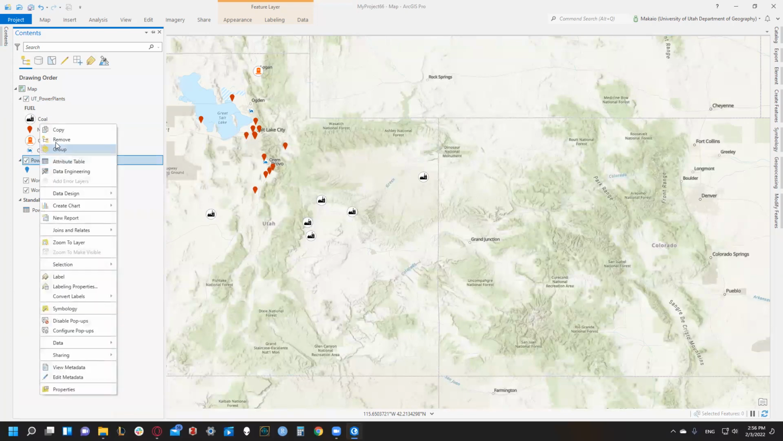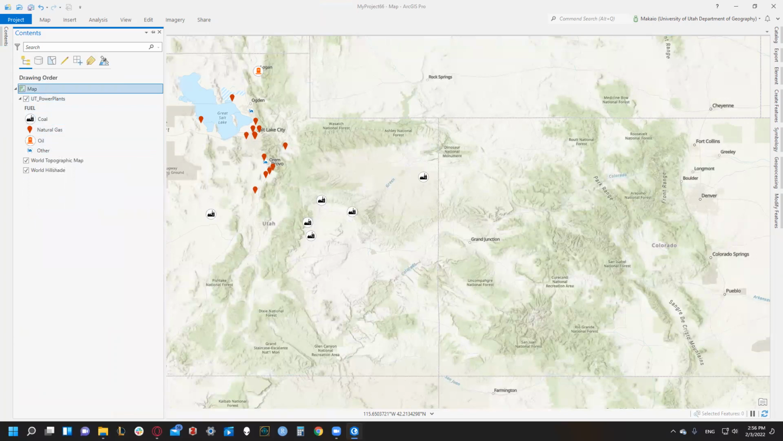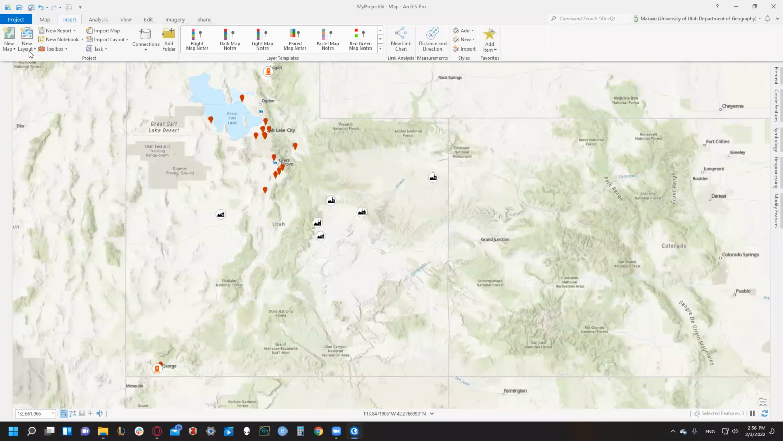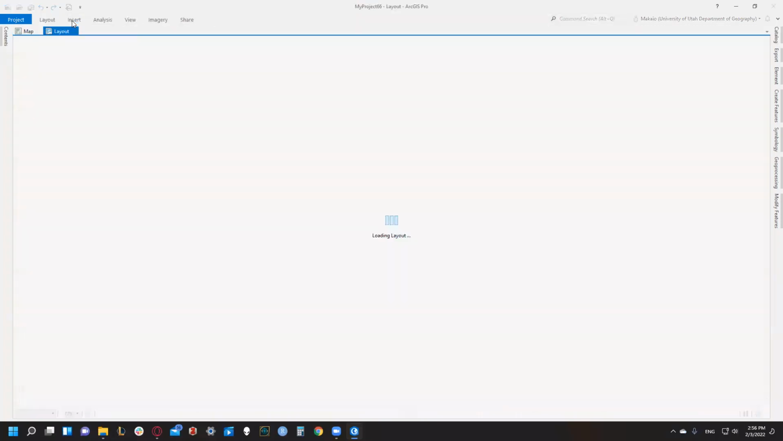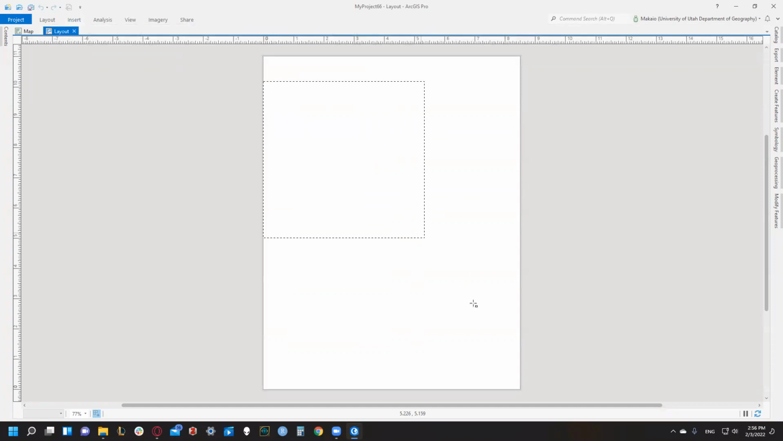We can right click and remove the other power plants that we don't need. Now we're on to creating a layout. Let's go to insert, new layout, letter. Then we go to insert again, select our map frame, and draw a little square.